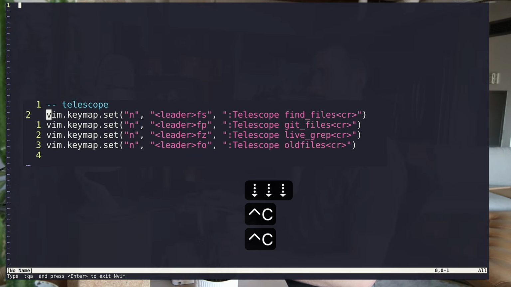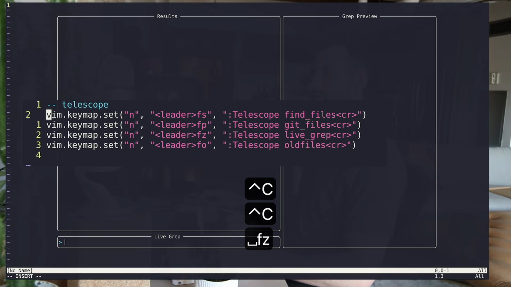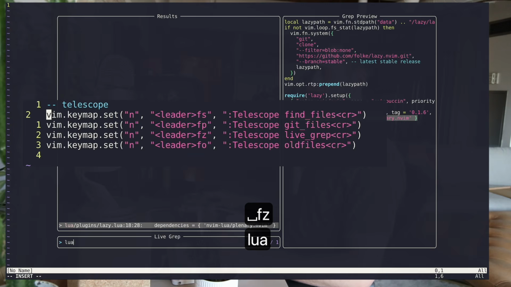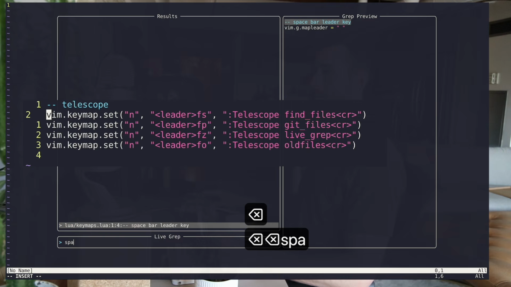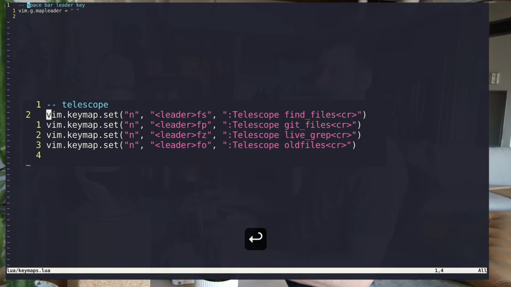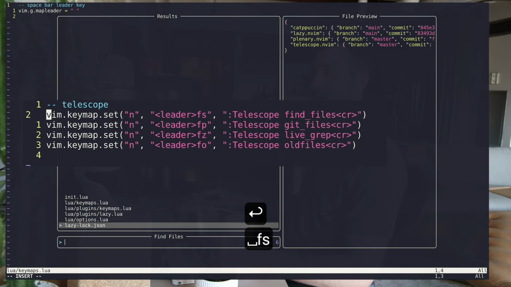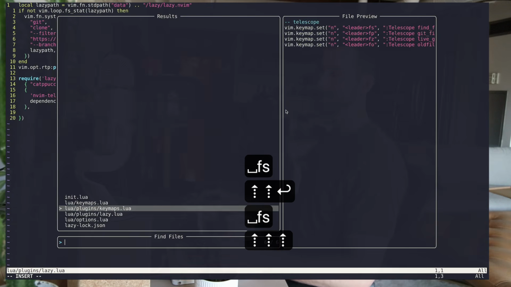Another thing I can do is type leader fz, and this will let me grep stuff. So I can type maybe Lua, and you can see it's searching inside of my files here. Remember, I did leader as the space bar, and so if I type space, I'm seeing that file of my keymaps. Then I can just press enter to open it, and within here I can keep opening files.